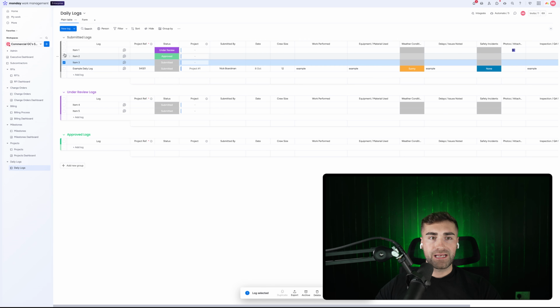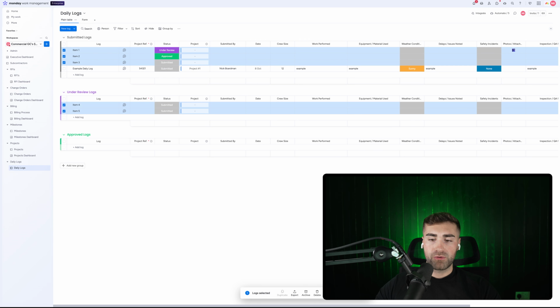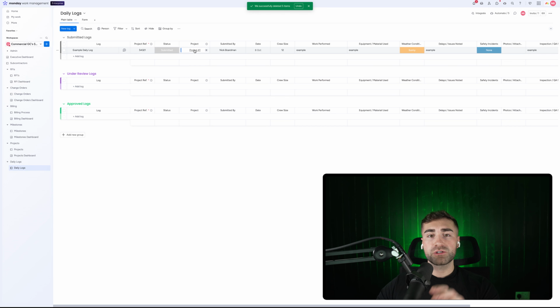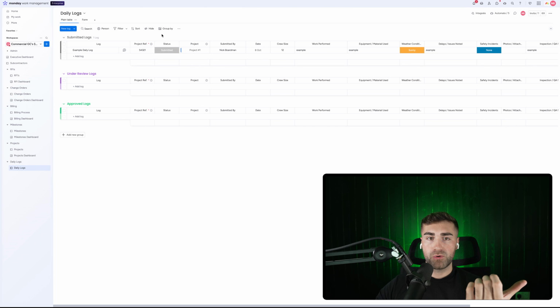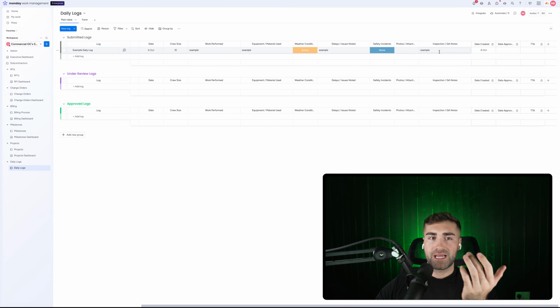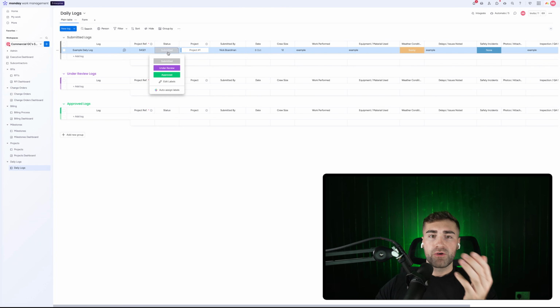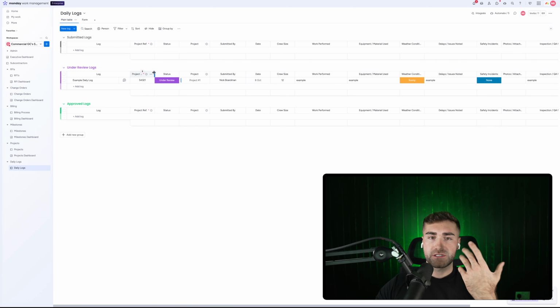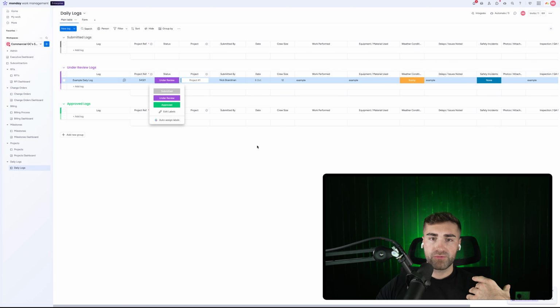As you can see here, the example daily log record has just been created. You will also note that it's automatically connected to our projects board via the project reference number. You can see all of the data points associated with this daily log, and we can change the status from submitted to, let's say, under review. So now someone is reviewing this, and once it's an approved daily log, it moves to approved, and we can see all of these daily logs in association with our project.